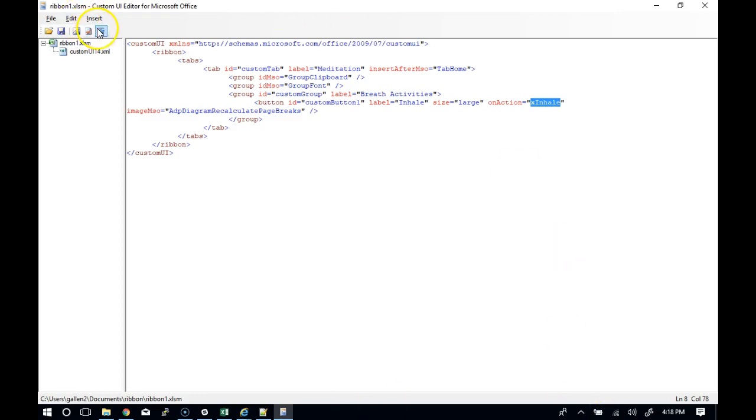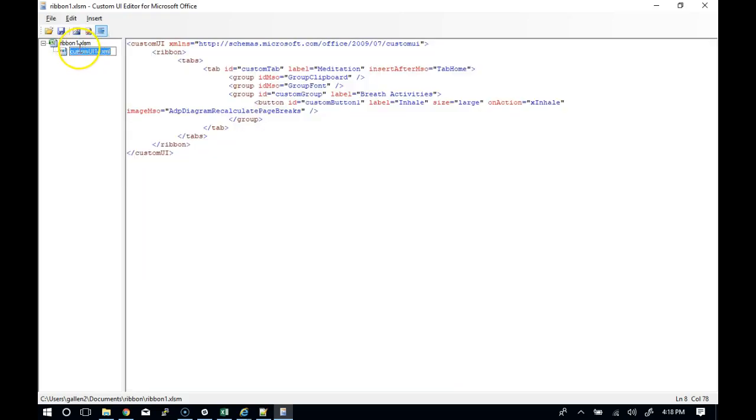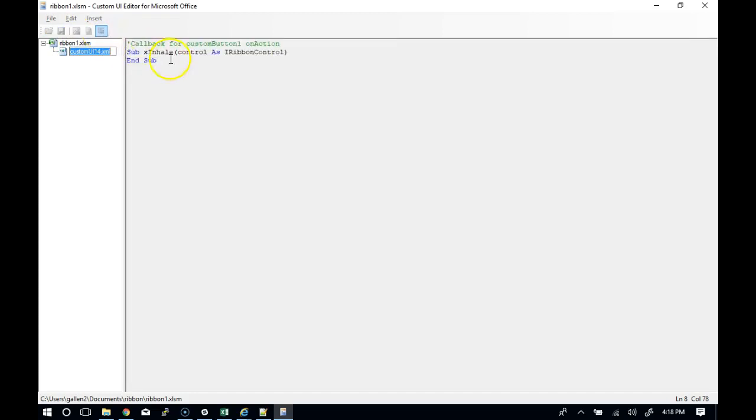Fortunately, this tool also gives us a way to generate the callbacks for the VBA. So I'll click on this button. I've only got one. It's called xInhale, and it's saying, listen, this thing is going to send a reference to an iRibbon control. And so it's going to give us that sub. So I'm going to go ahead and copy that. I'll click back on my custom XML file over here, and then I should be able to save.